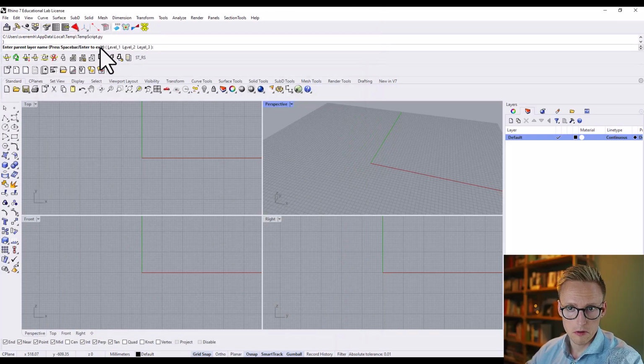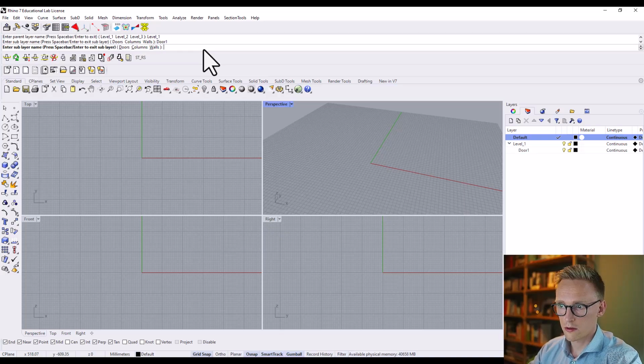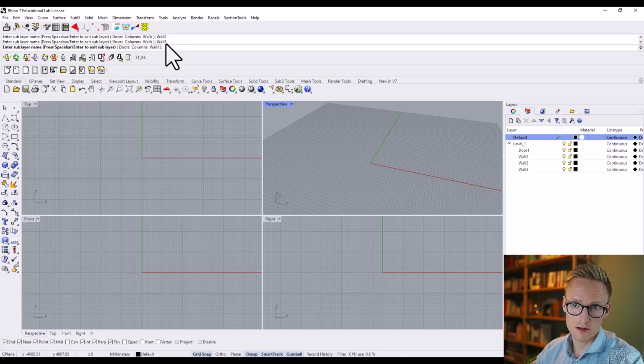I enter the parent layer name as the prompt tells me. I just enter level 1 here, and for the sublayer names, say I want door 1, wall 1, wall 2, wall 3, and I can just go on, and you see they go under the level 1 layer. And if I'm done with the sublayer and want to enter an outer layer again, I just press space or enter once, and there you see I'm back at the parent layer name.